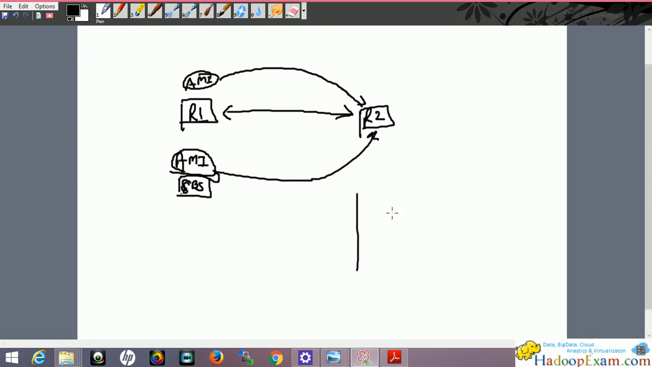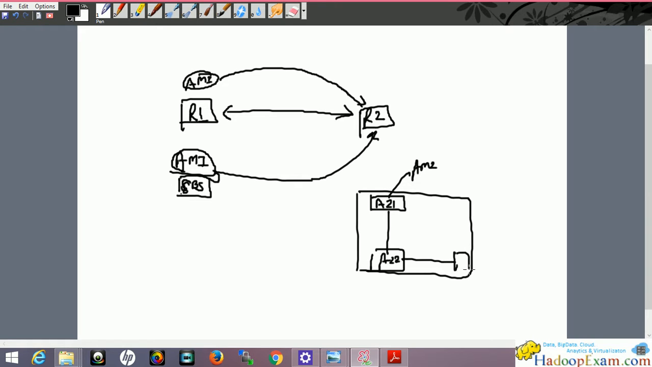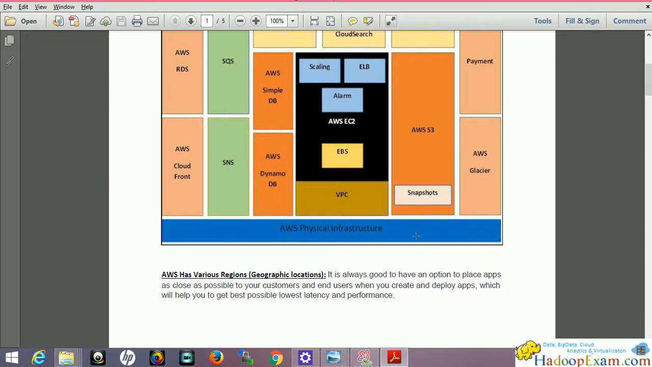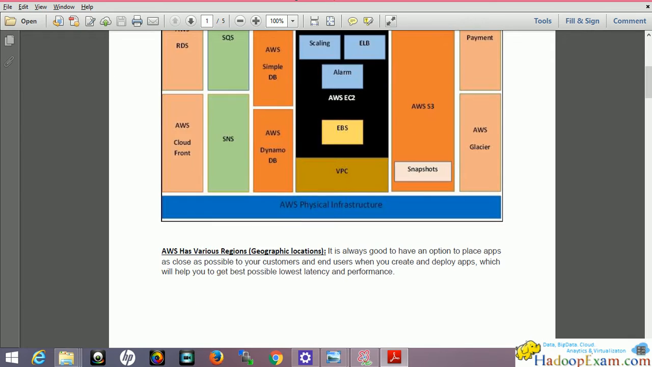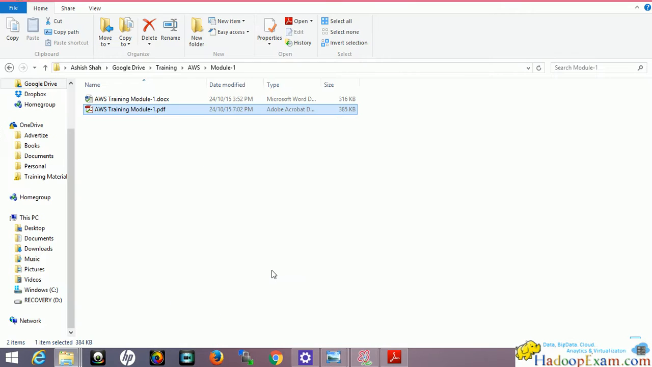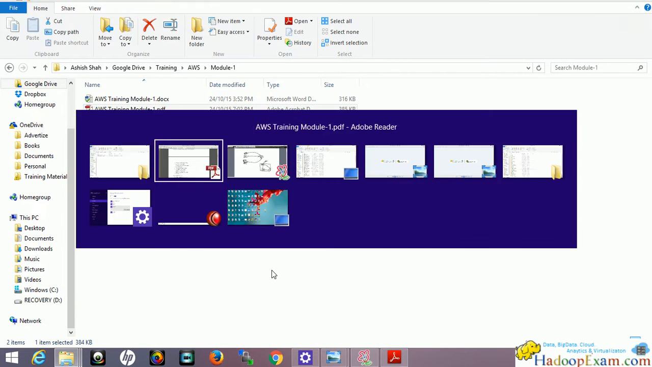But in case of availability zone AZ1, if you have created this AMI, then you can definitely configure the same AMI in another availability zone, because these availability zones are connected with each other in the same region. That is the important point to remember here. I'm going to share this PDF with you, in which we have described and mentioned these points. As of now there are 9 regions available.